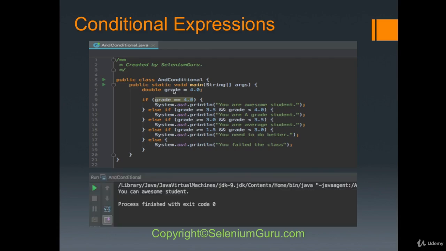So now I've got this double grade variable already declared as 4.0. So what happens, it comes to this line of code here. If grade equals 4.0, yes, and it's going to print this line of code here. If it's less than 4.0, it's going to go to this situation here. Let's say it's 3.8, it does not match this condition. It's going to go to this first else if conditional execution. If it says greater than 3.5, yes. Less than 4.0, yes. It's going to print this line of code here.